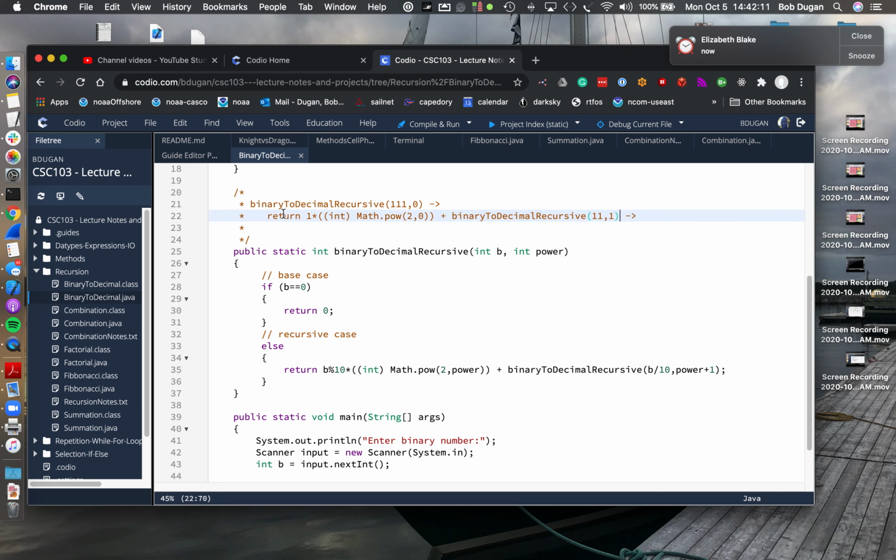All right, so how are we going to resolve that? Well, that's going to be this expression again. But we'll fill in what it is. B divided by 10, we're passing in 11 here. So b divided by 10 is going to be 1. Math power 2 to the power is 1. So we're going to say 2 to the 1. Binary to decimal recursive b divided by 10. 11 divided by 10 is 1. And power plus 1, well, power was 1 right here, passed into the method, and now it's going to be 2.